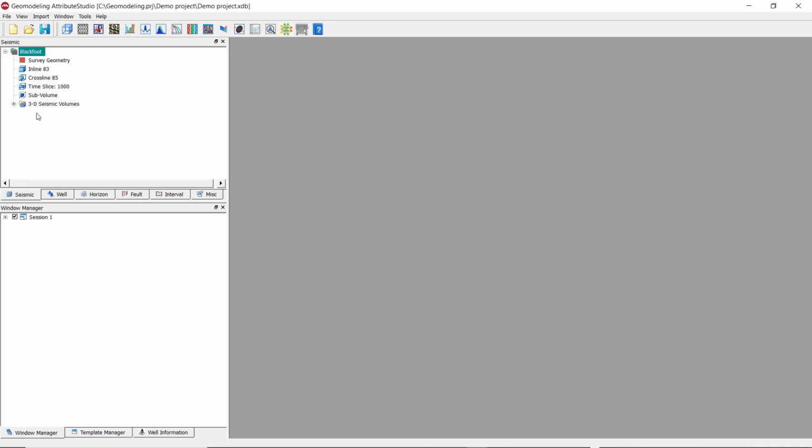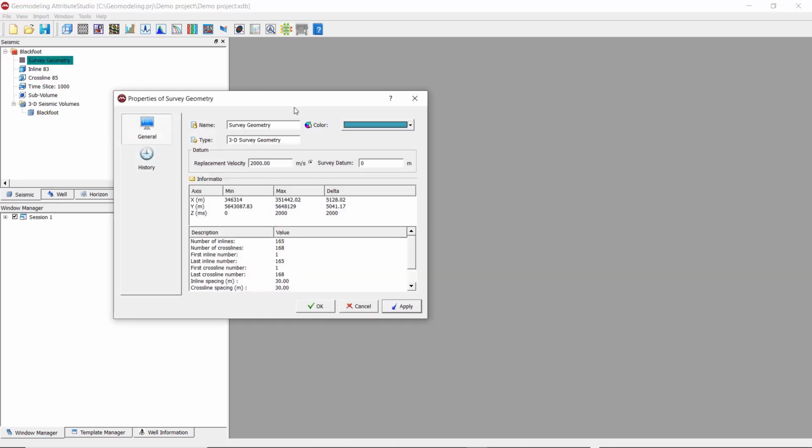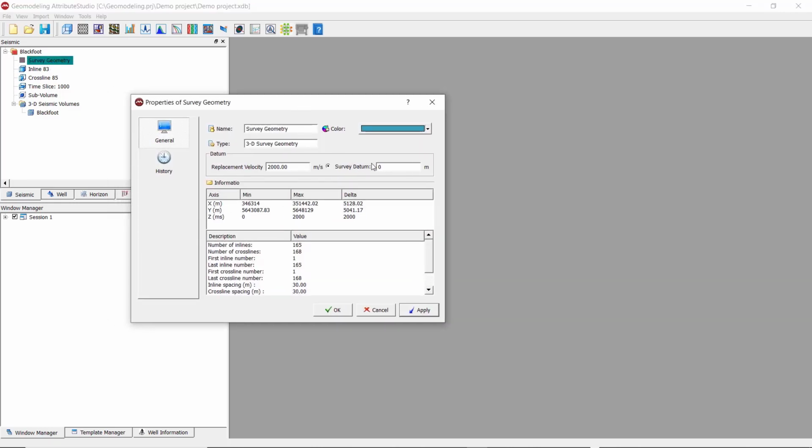The seismic data will be saved under the Seismic tab in the Data Manager. You can see this is the seismic survey geometry, inline crossline time slice, subvolume, and your seismic volume. So if you forget to set the seismic datum when you import the 3D file, then you can double-click on the survey geometry to open its properties page. Here, you can still change the survey datum, and you hit OK or Apply after you change it.